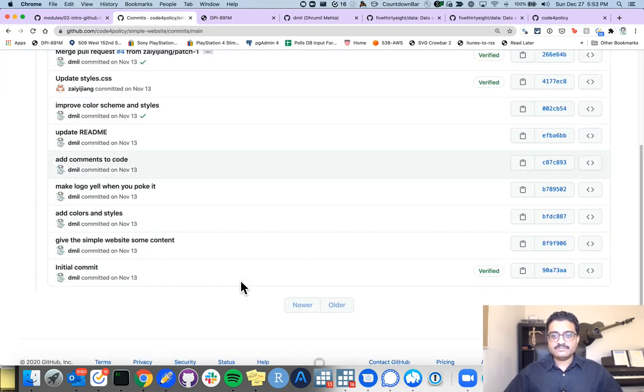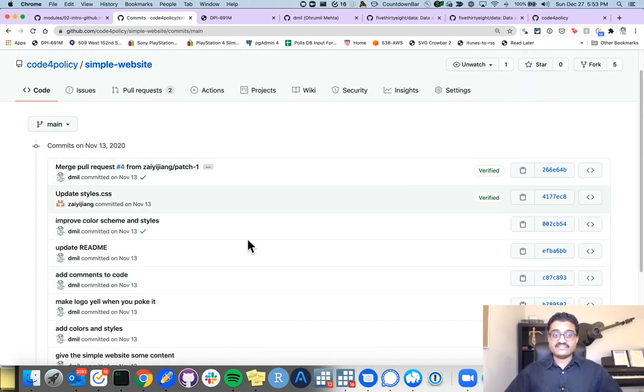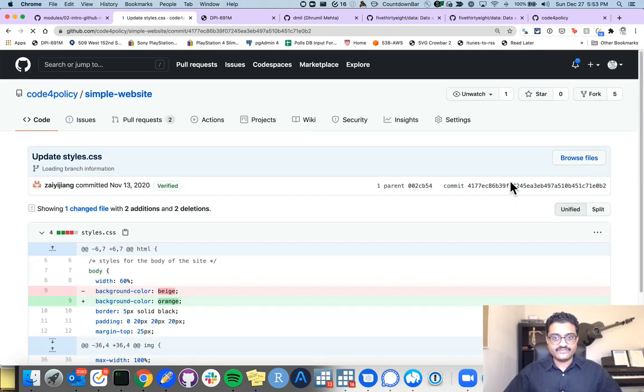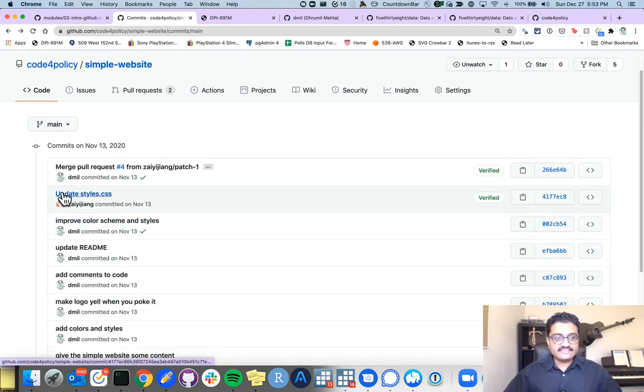And there are 9 commits here. Each one of these is one of the save points that we saw in the previous lecture. The commits all come with a commit ID, which is what you see here. This is actually a shortened version of the commit ID, which is a lot longer. It's this thing here. And then this is the commit message, so update styles.css.